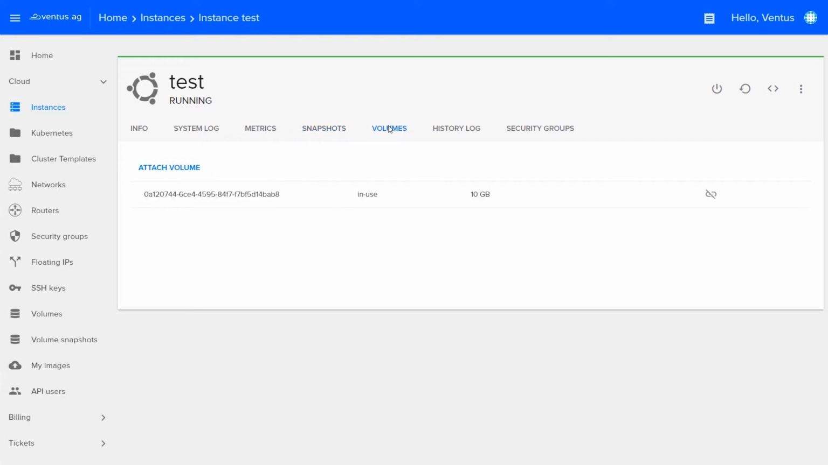The following tab here is Volumes. A volume is a detachable block storage device, similar to a USB hard drive. You can attach a volume to only one instance. So here you can attach or detach a volume to your current instance. How to create and use volumes you can also find in the related core task or in the video tutorial about volumes. Next tab is History Log. Here you will find all actions made on your instance like rescued, unrescued, rebooted, changed password, and so on.